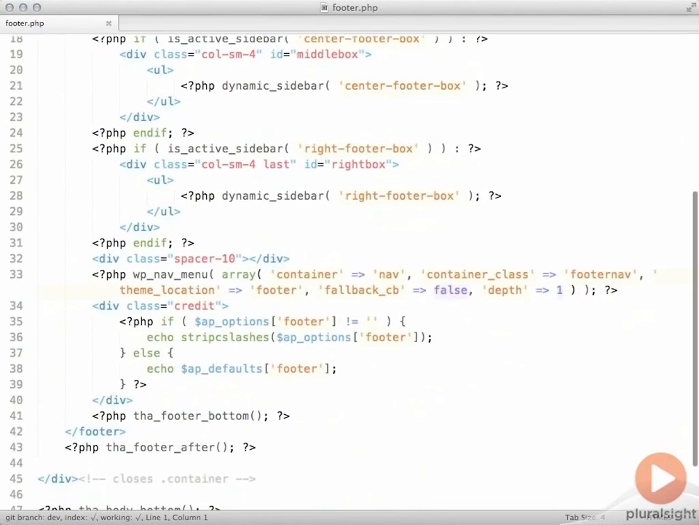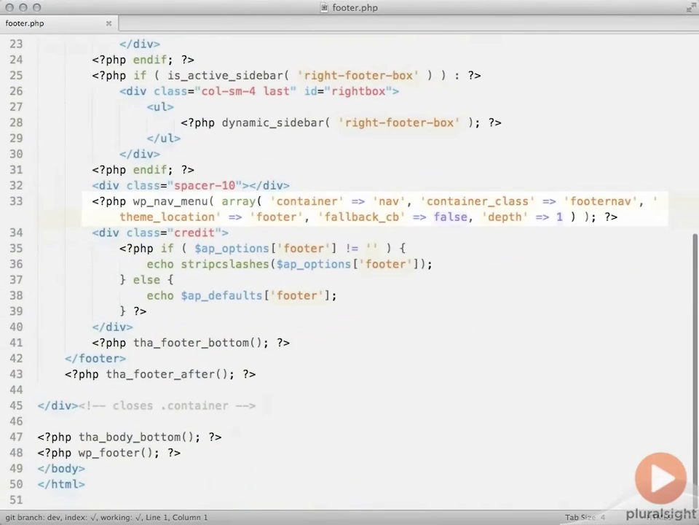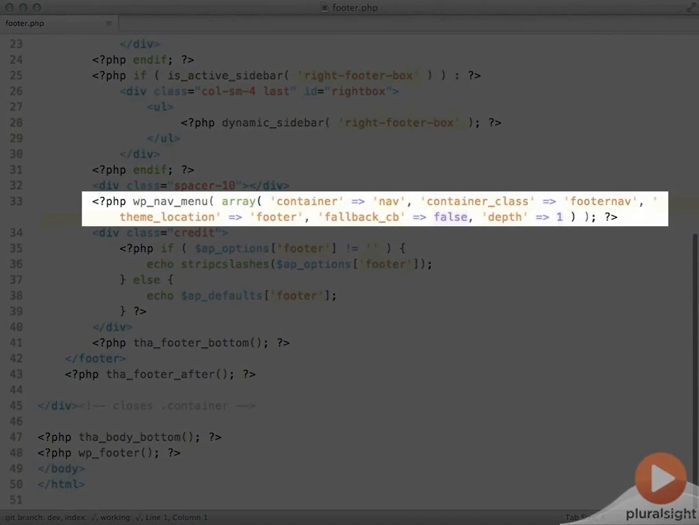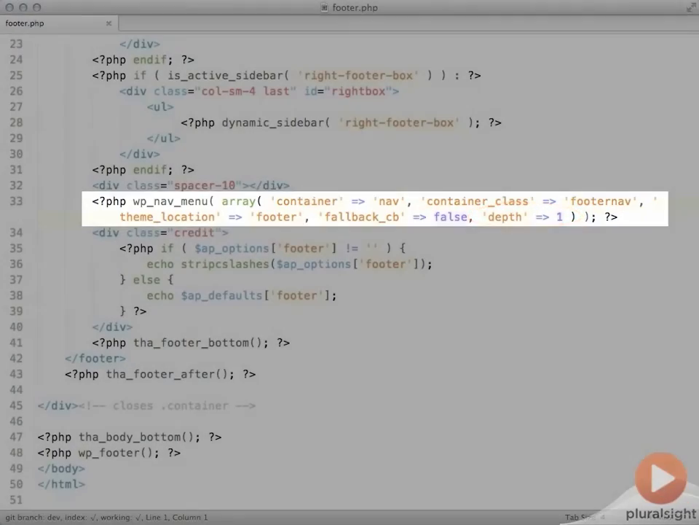Under the widgetized areas, I also have a footer navigation. Again, nothing will display here if there's no menu set for the footer location. If there is, it wraps it in a nav HTML5 tag with the class footerNav, and I've hard-coded it so that it only displays the top-level links, no drop-downs here.